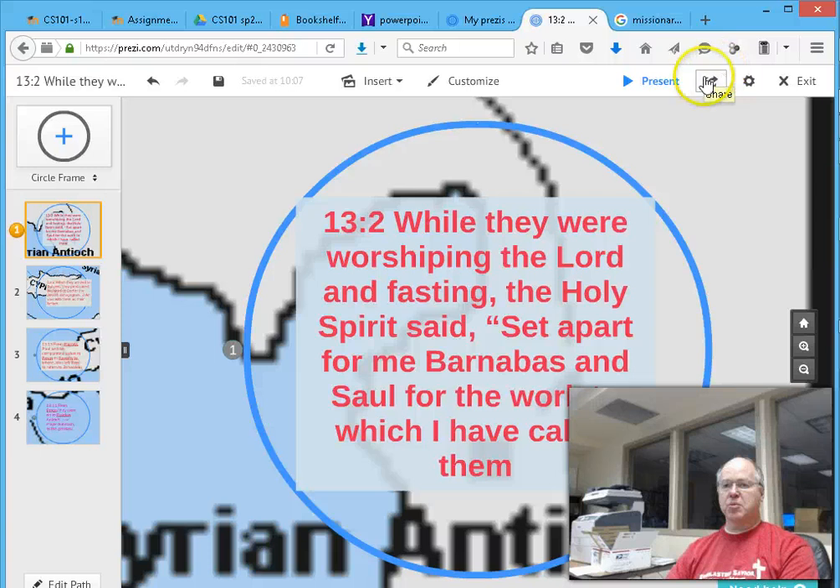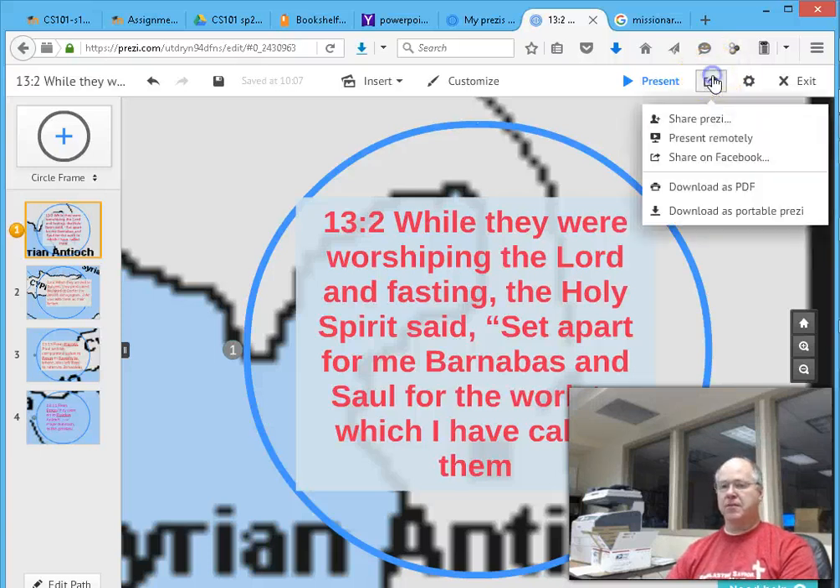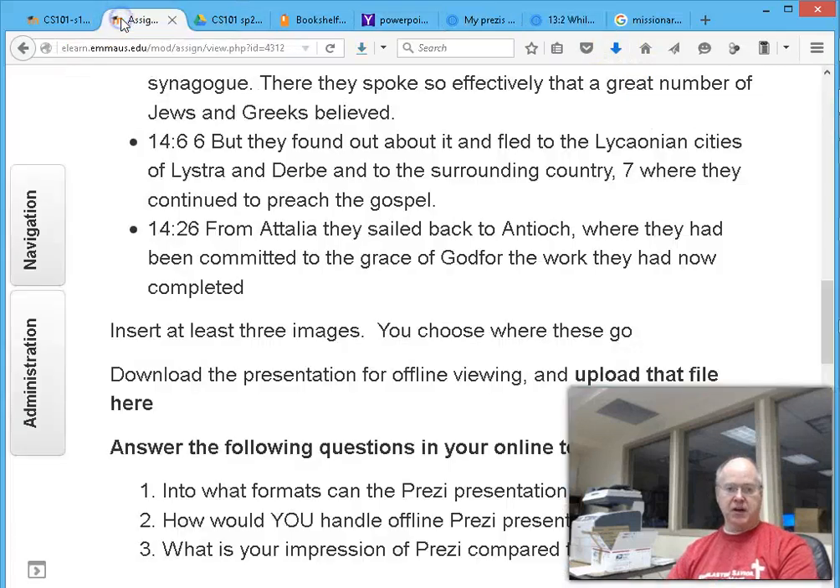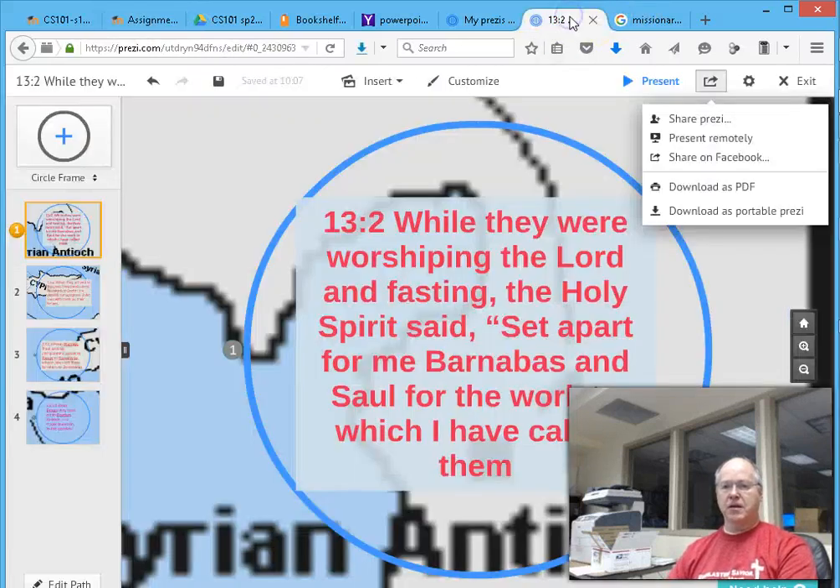Here is the sharing part. You can share the Prezi right here in the little upper right. You can share it, and look, you can download it as PDF or download as portable Prezi. So right up here is share the Prezi. Let's see what I've asked you to do. I've asked you to send me the offline Prezi. So in your Prezi, the file you need to send me is the download as portable Prezi.